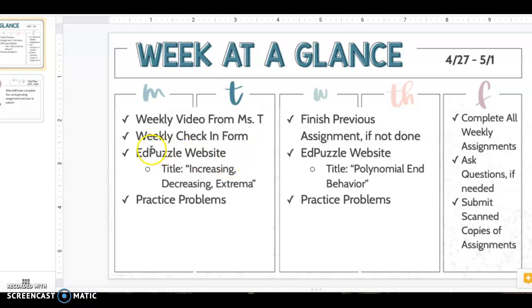There's a new website that we'll use. It's called Edpuzzle. We haven't used it before, but I have used it with other classes in past years, and it's one that I really like, and I think it's going to help us with this online learning stuff. So the first Edpuzzle video we're going to do is called Increasing, Decreasing Extrema, and then you guys are going to have practice problems. I'm going to give you guys a couple days to do that, because that's probably like an hour's worth of work right there.